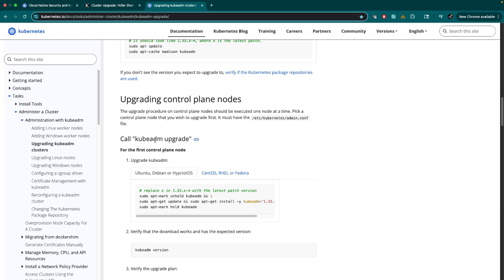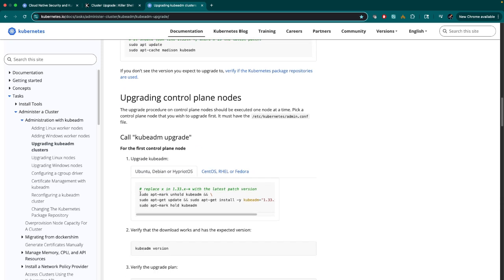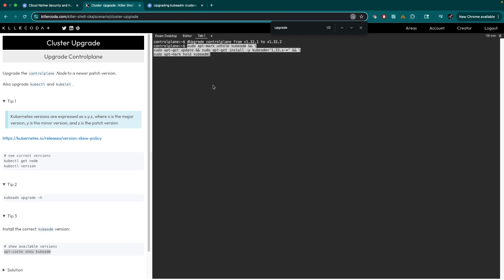And for that, at first I will go and look for the control plane node upgrades, as the question basically says upgrade the control plane nodes. The first step is to unhold the kubeadm, update the existing packages, and also install the specific version of the kubeadm. I'll just copy these commands and paste them here. Before executing it, I'll make sure to enter the version name exactly as asked, which in this case is 1.32.2.